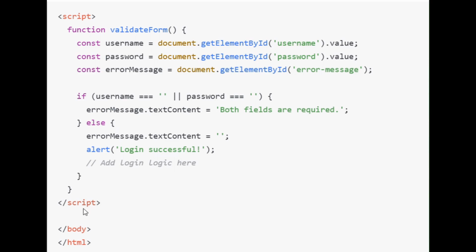The purpose of the script tag is that it allows us to embed JavaScript directly within the HTML file. Here, it includes the function validateForm, which is triggered when the login button is clicked. The validateForm function, input value retrieval: within validateForm, we use document.getElementById to retrieve values entered in the username and password input fields by targeting their respective IDs, username and password.